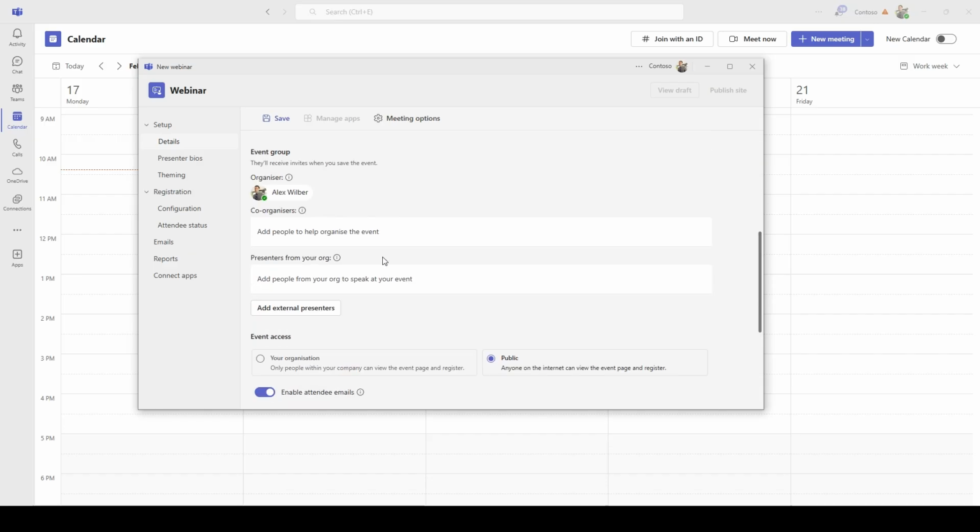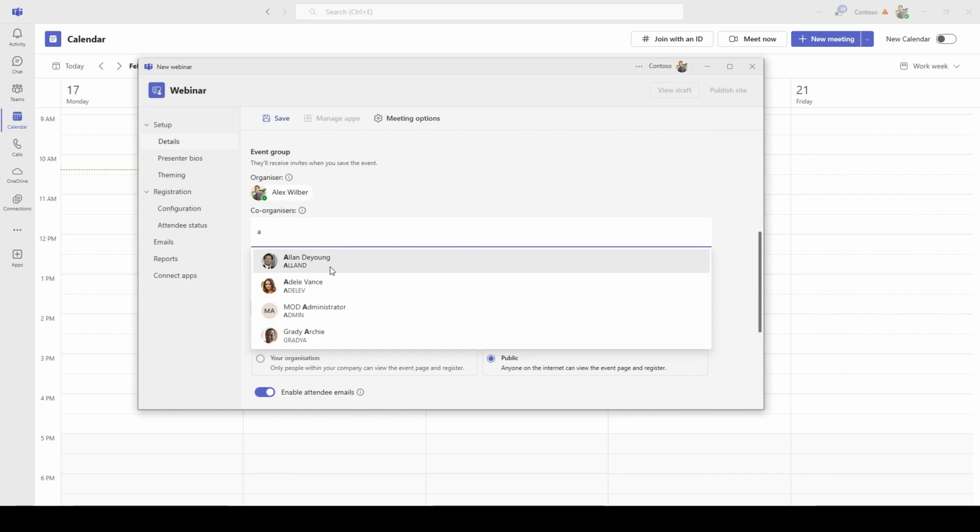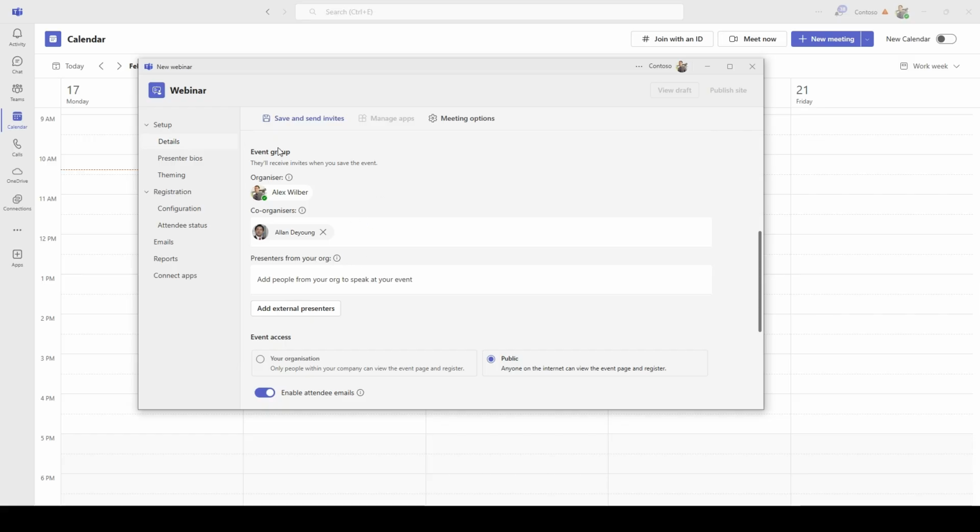In the event group, we can see the organizer, co-organizer, and presenters. The organizer is generally the person that is creating this event. In this case, it's Alex Welber. And the co-organizers, we're able to add multiple co-organizers. For example, I want Alan to be a co-organizer to assist me with creating and adding presenter bios. I'm able to do that.